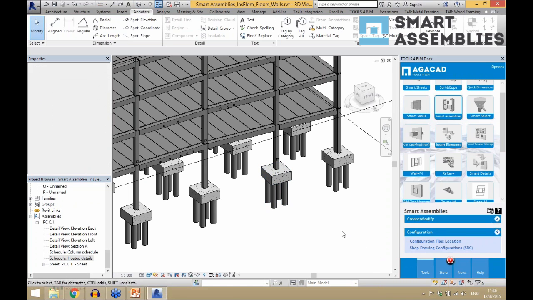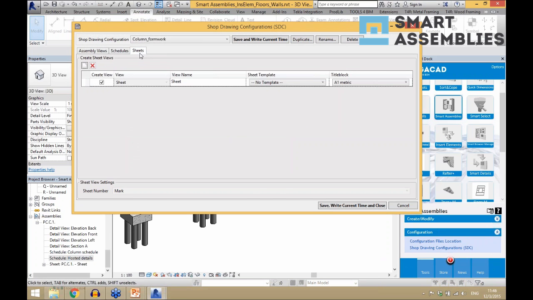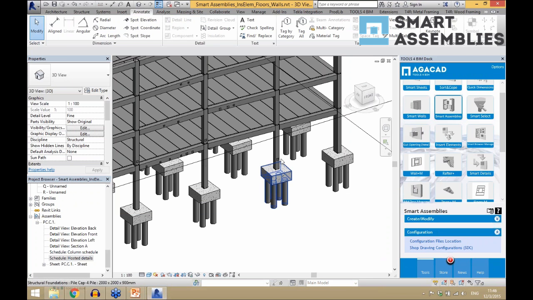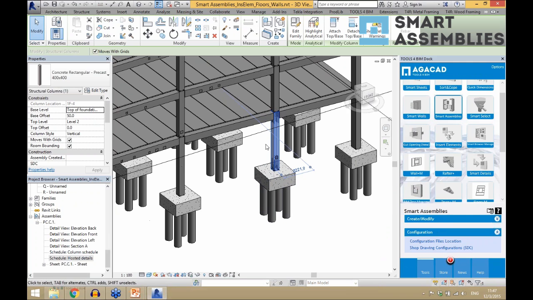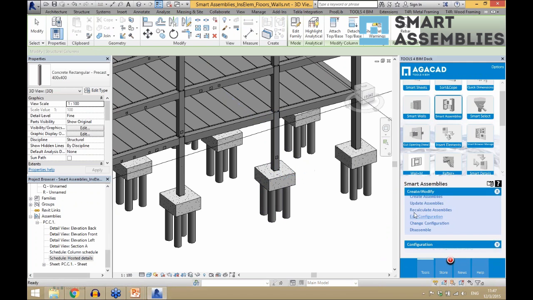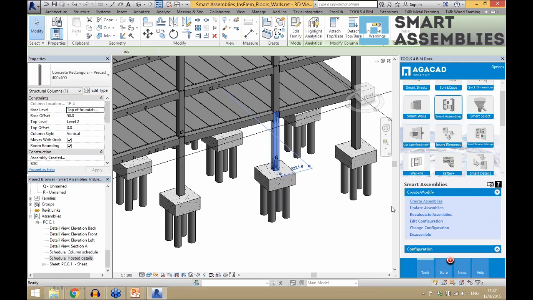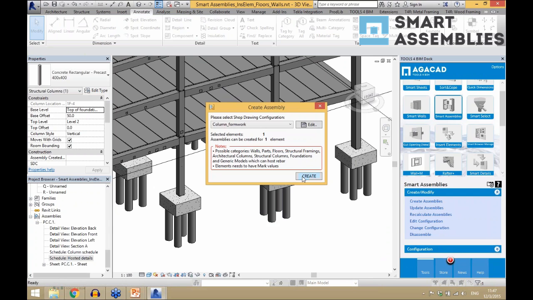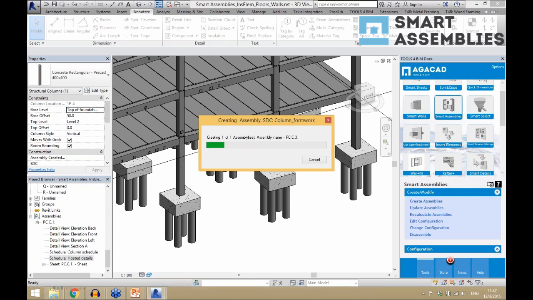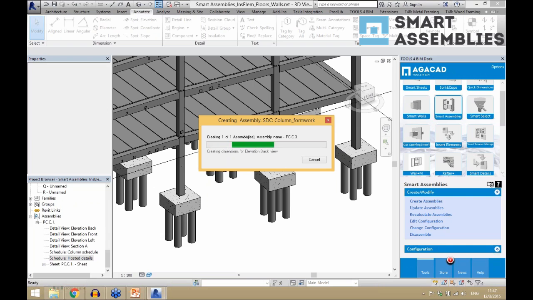So I place all the views here, and now if I change the configurations, on the sheet tab, as I said, after I create one sheet and place the views, I can use this sheet as a template for other columns. Let's say I have this column, and I can now create an assembly, and let's use the same configurations, but now all the views will be placed on the sheet.